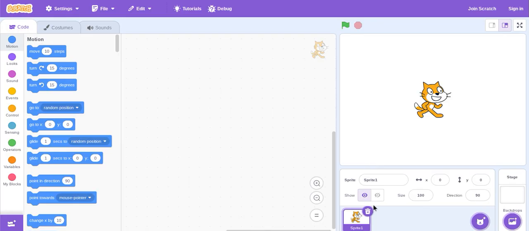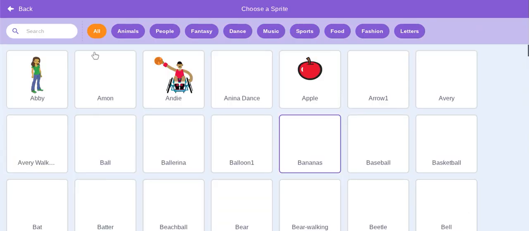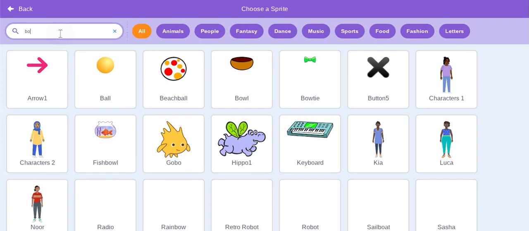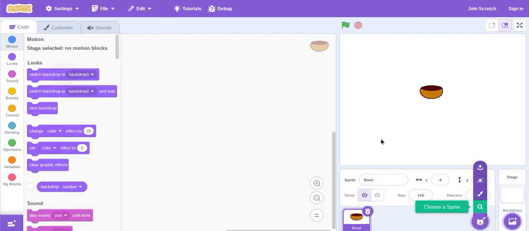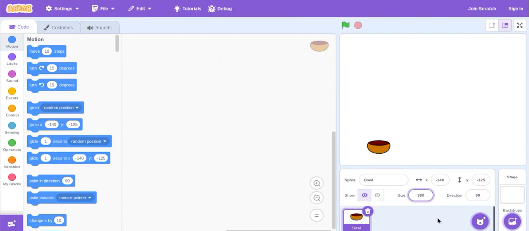So to make this, first I'm going to delete the Scratchy, and I think we have a sprite called Bowl. We have it right here. I think I'll make the size a little bigger. Not 20 or 300, that's even bigger. I think 200. Not yet. 150 is better for me. Okay, if you need something other than 150, you can change it.